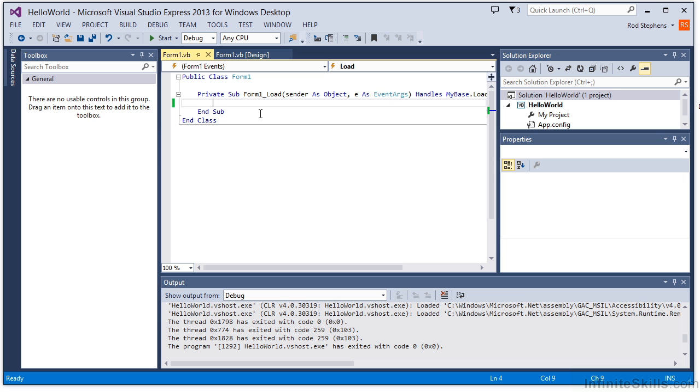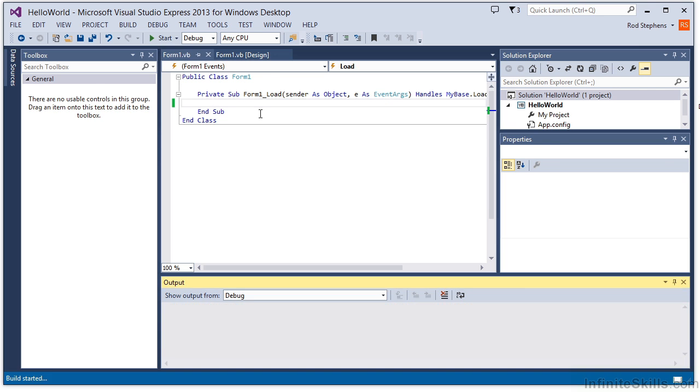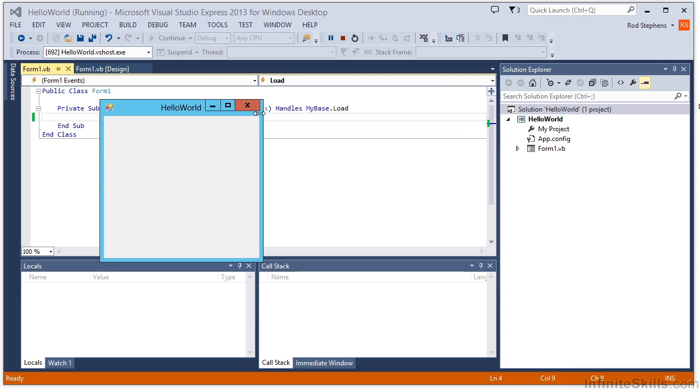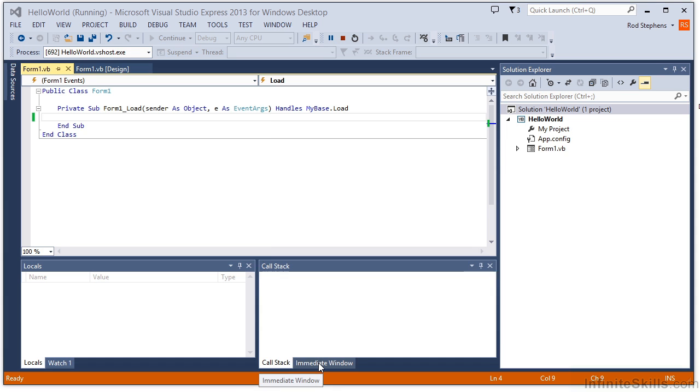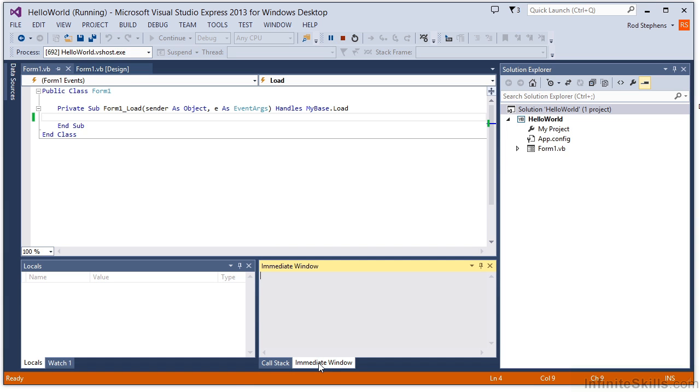To show one more example, I'll press F5 to run the program. Notice that the windows at the bottom of the IDE have changed. Two that are particularly useful for debugging applications are the call stack, which shows the sequence of program statements that got the program to its current position, and the immediate window, where you can type commands to make the program do things.